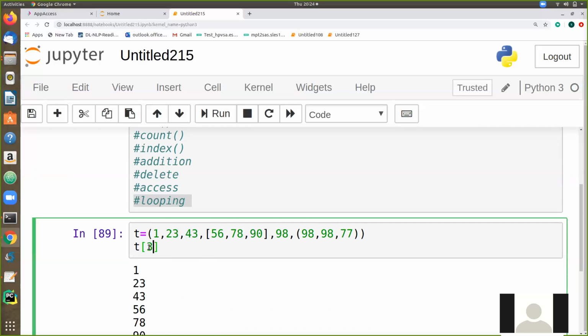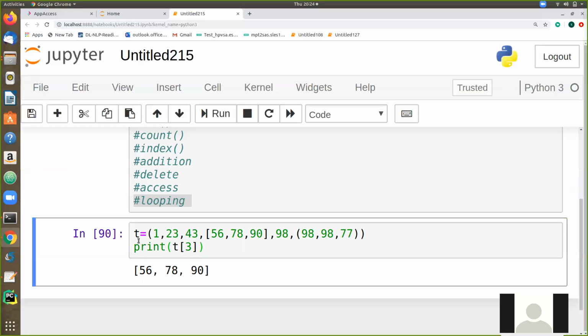So print t of 3. Let me print this t of 3. What's going to print here? Well, it's going to print the entire list. Now I want to take this particular element to be printed. How can we do that?